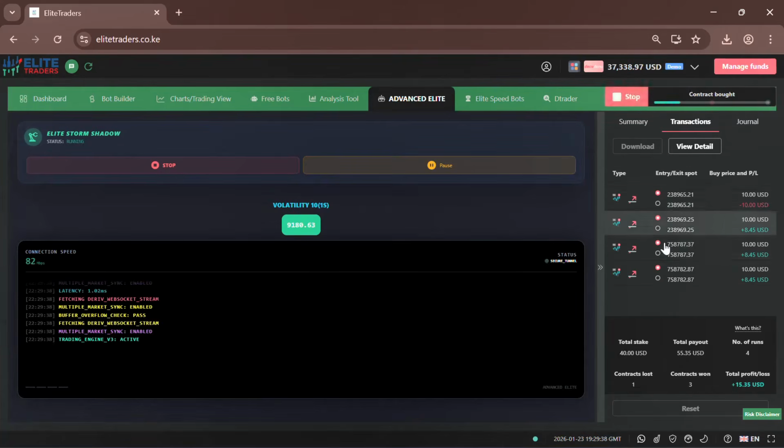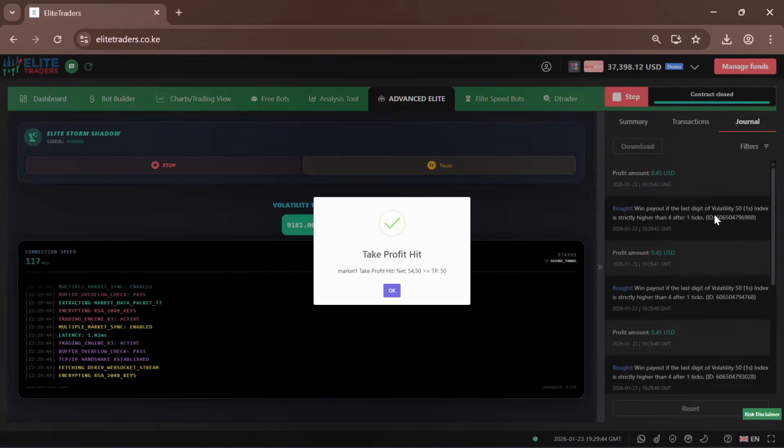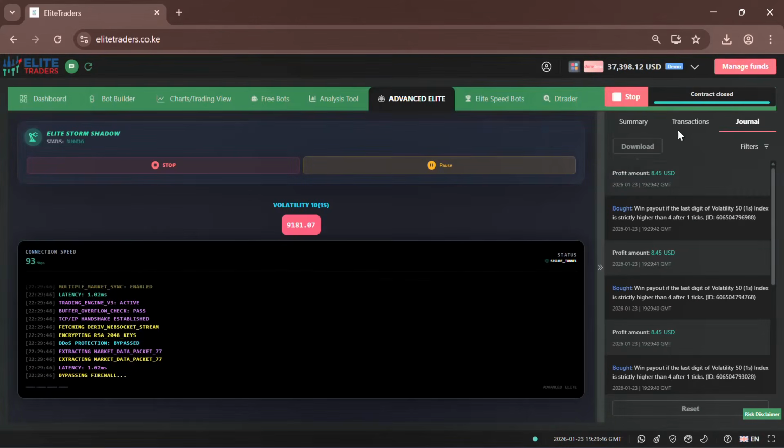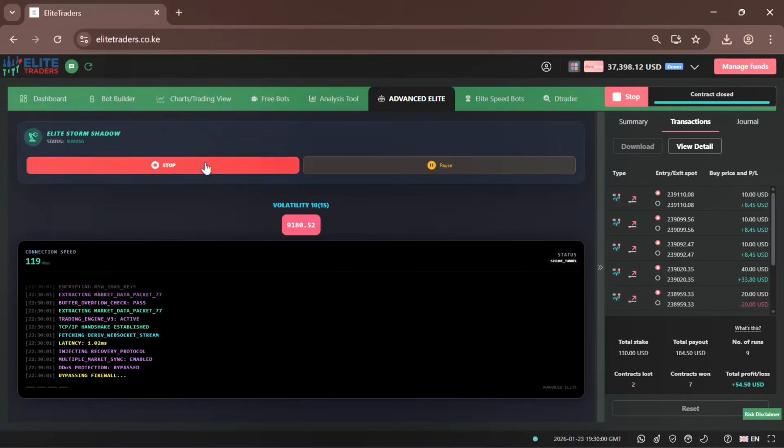Now you can see these trades are being executed on volatility 50 index. You can go to the journal and see that it's now 50 1s instead of 25 1s. Okay. So those are some of the ways that you can set up this bot. If you check, we have already hit our TP, and the stop button is already active, but no trades are running. In case you want to stop it, you can use this button or this button.